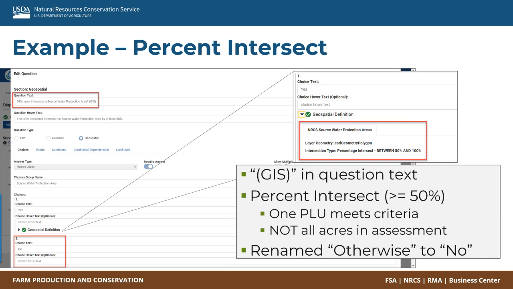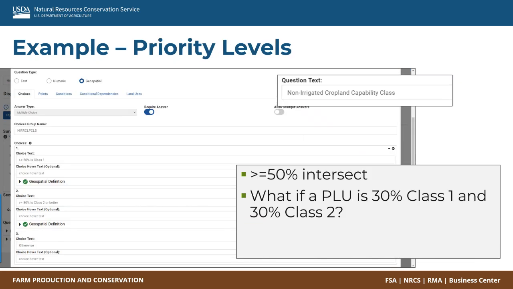Here's an example of a priority level question. So again, this is a 50% minimum intersect question. Choice 1 being class 1 of this particular data set, and choice 2 being class 2. But what if a land unit straddles 2 or more priority areas? So in this example, what if 30% of the land unit acres are in class 1 and 30% are in class 2? Neither is 50%, so using the previous methodology would result in a false negative from CART.